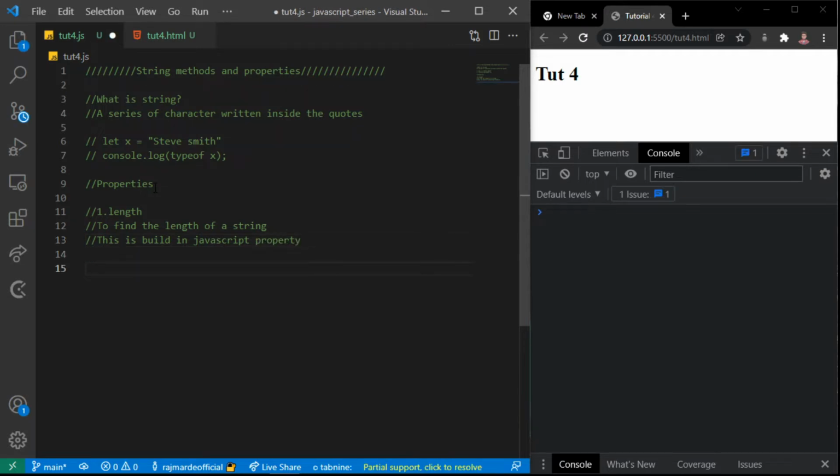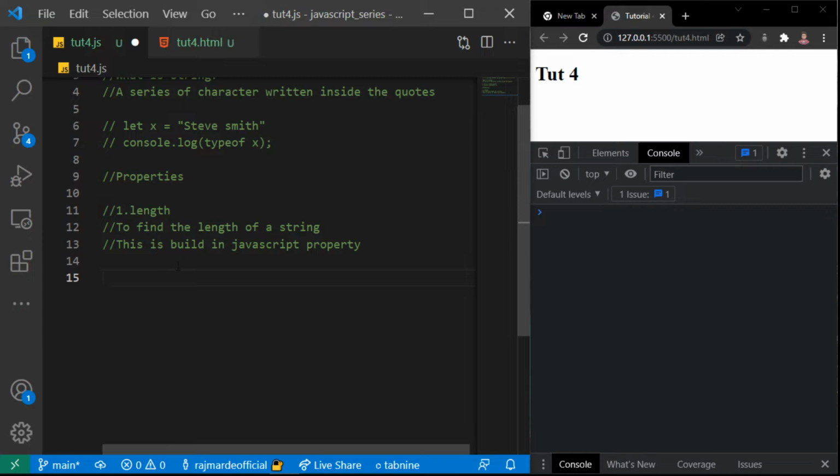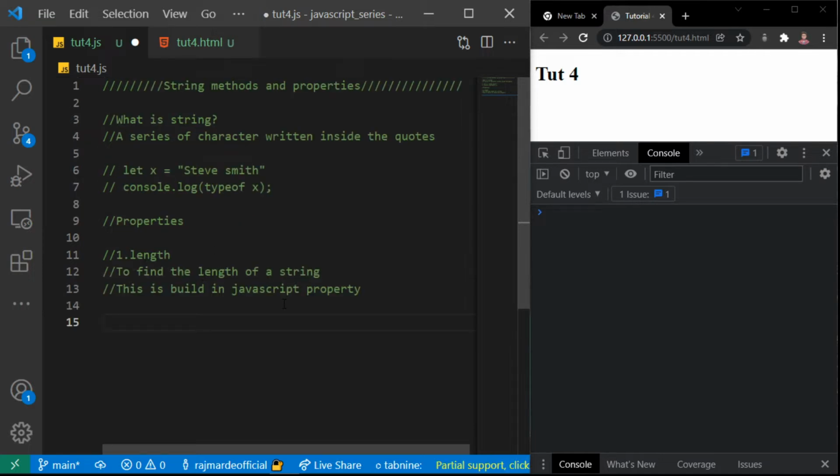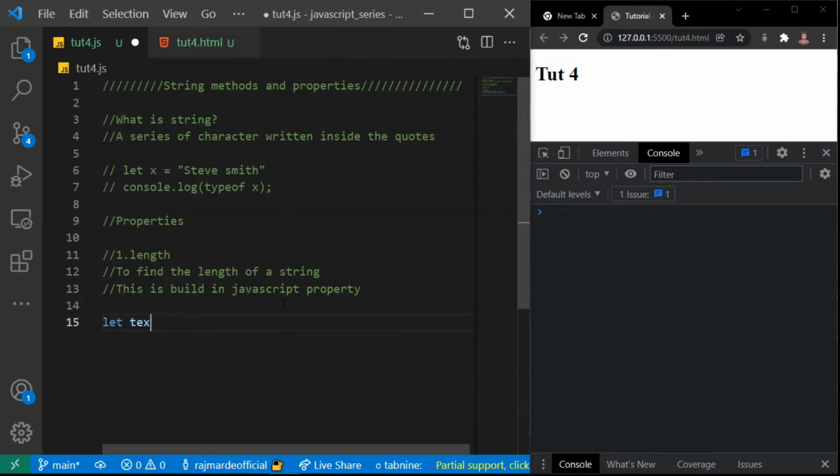Okay, so we'll just have a look at an example. I will zoom this in. I don't know if you are able to see or not. To find the length of a JavaScript string, we will declare a variable called text, and I will write Steve Smith is a cricketer. Or why can't we just say Steve Smith.